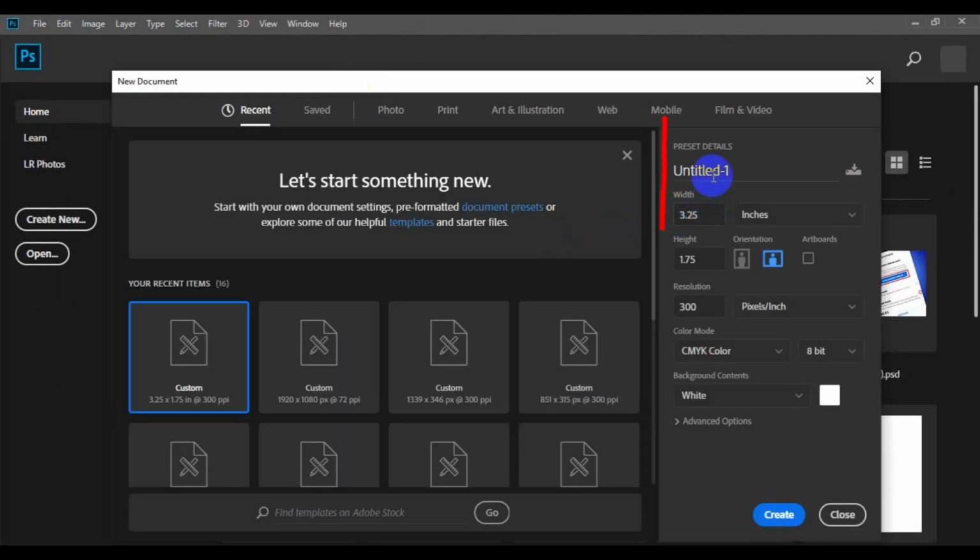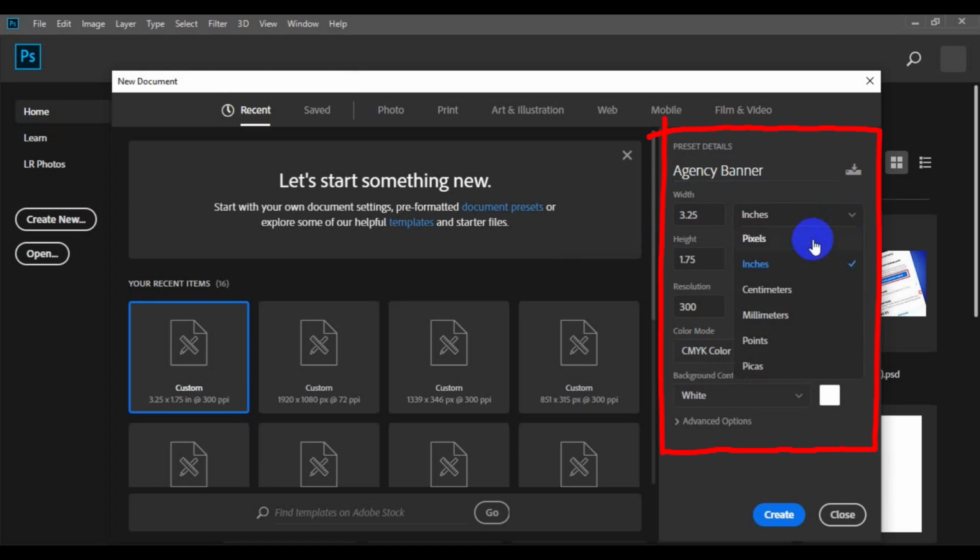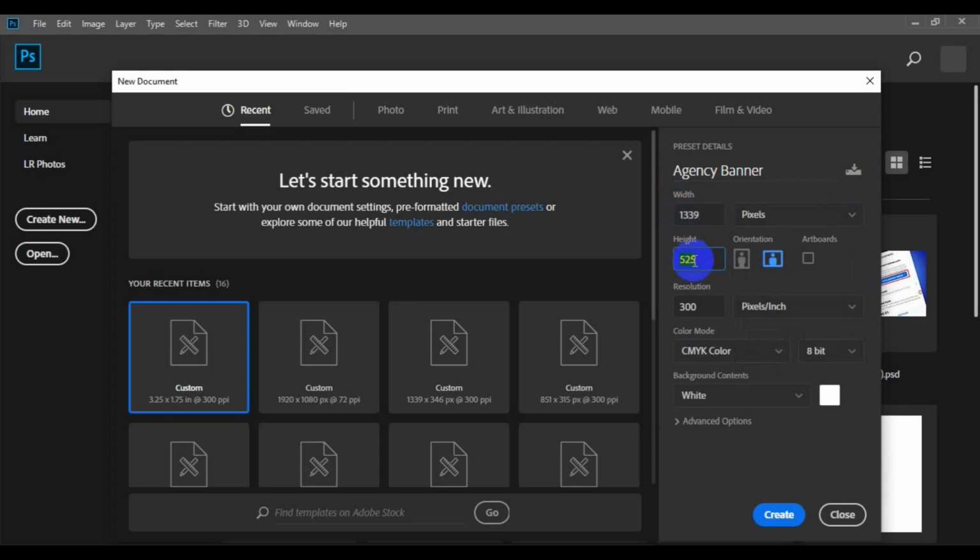At this point here, you have to type in the name of your design. Then you have to come here, make sure you switch from inches to pixels. Then type in for the width 1339, and then for the height you type 346. Make sure your resolution is 300, and then you come to the color right here, make sure you choose RGB, then you come down below here and click on create.